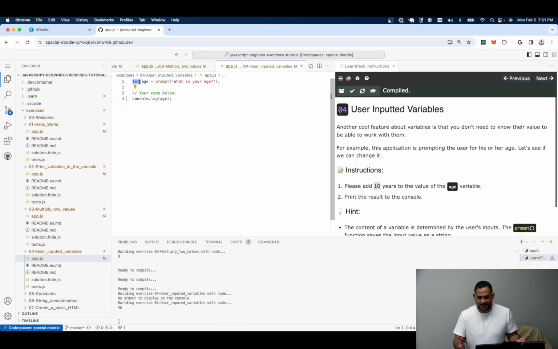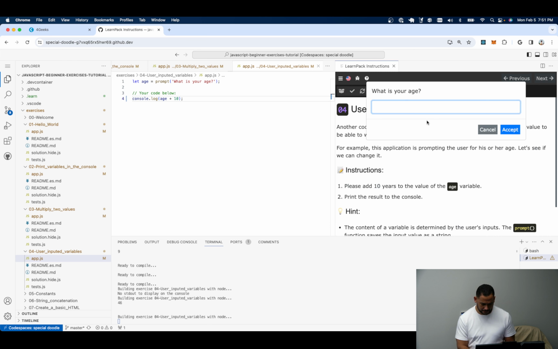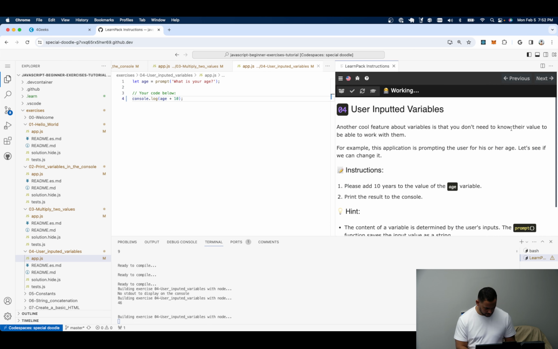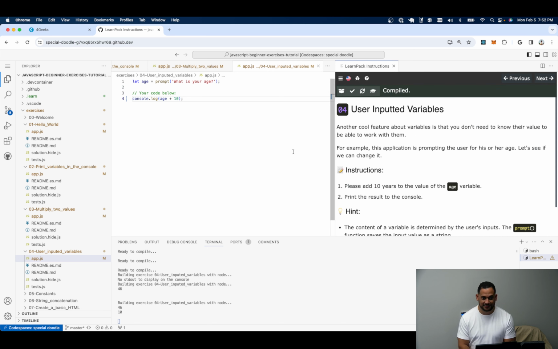It's because prompt, this function prompt, just returns a text, right? So if I do age plus 10, and I run this, actually it put one and then the other. So 46 and then 10, right? It's not a number. It cannot be added. So we need to convert a string to a number.